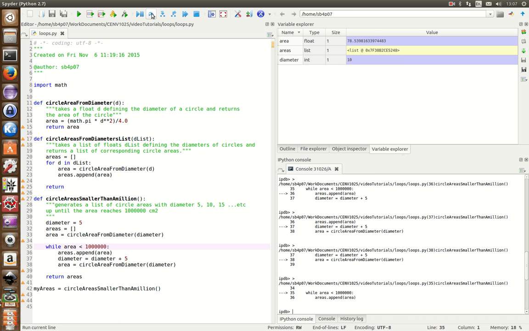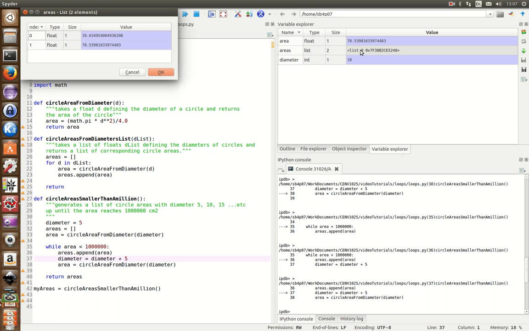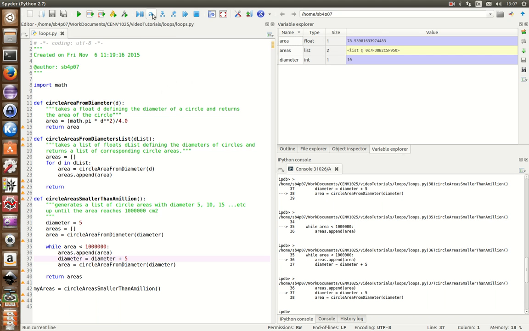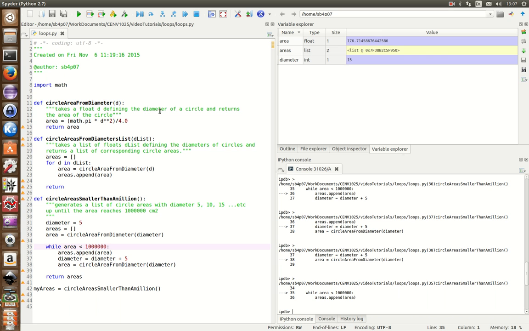So now the value of area is increased to 78, but it's still the case that 78 is less than 1 million, so it's going to go back into the loop. It will add 78 to the list. If we check our areas list, it's now got 2 elements in it, 19 and 78. And it will add 5 to the diameter, so the diameter's gone up to 15, calculate the new area, and go back up and apply the test. So now we've got diameter equals 15, area equals 176, still, unsurprisingly, less than 1 million. And this just keeps on going.